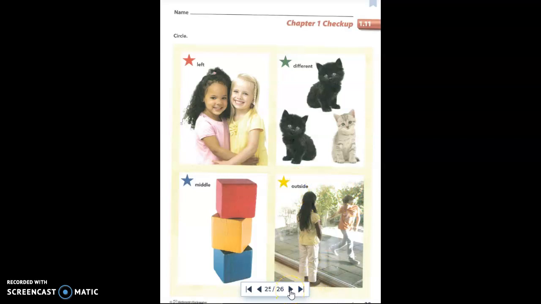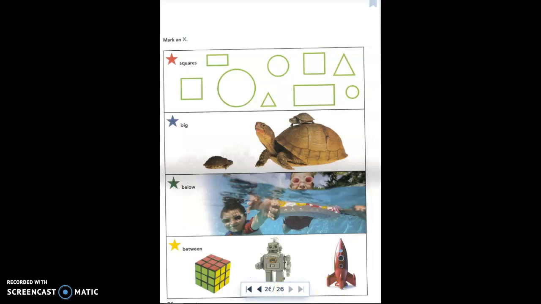Taking your paper and flipping it over to the back side, they're going to have you mark pictures in each box with an X. So you're just going to put an X on the things that I tell you to X out in each picture. So put your pencil on the red star. In this box here with all these green shapes, you're going to put an X on all the shapes that are squares.